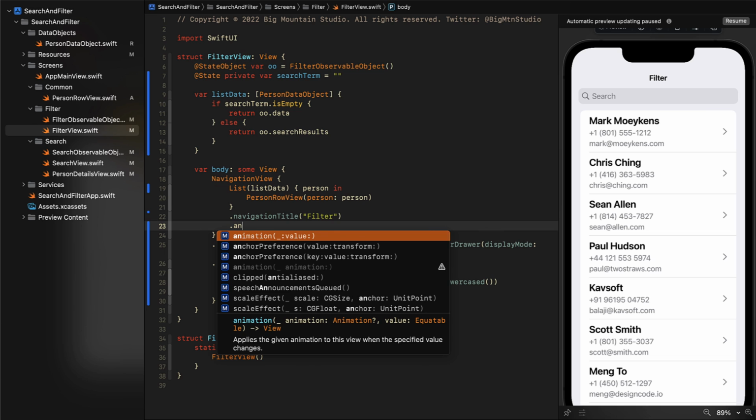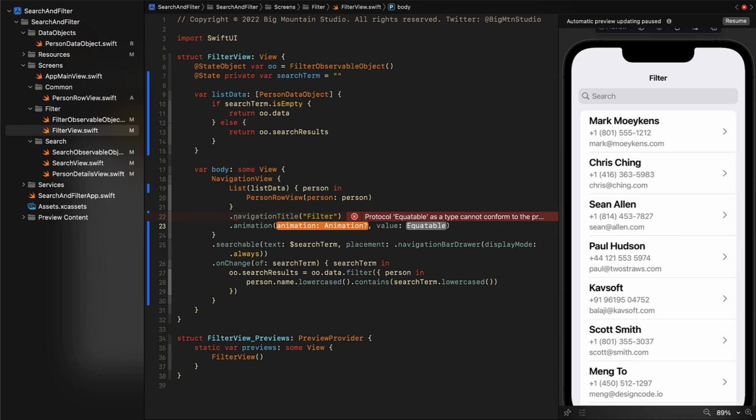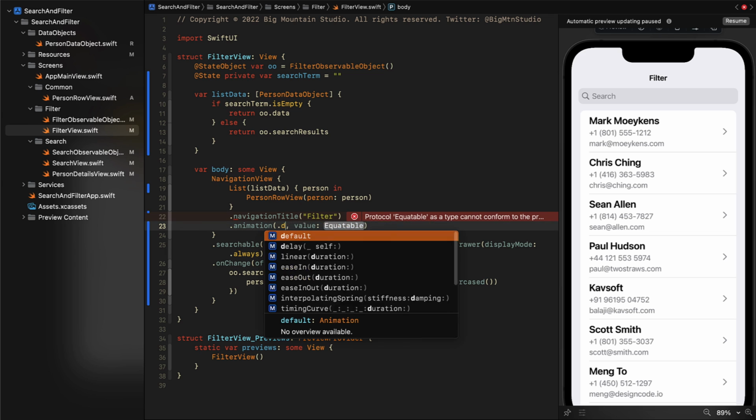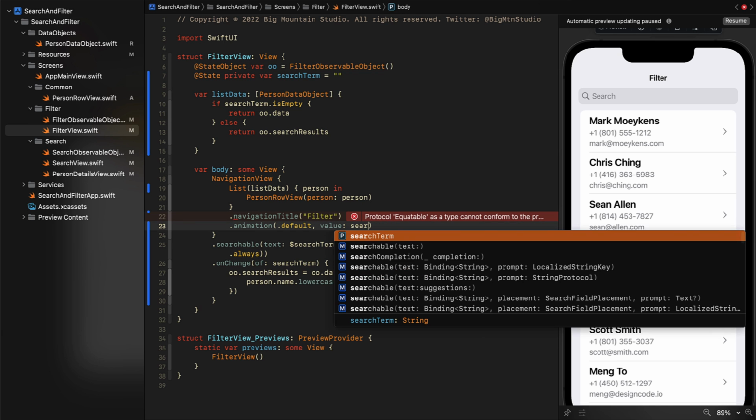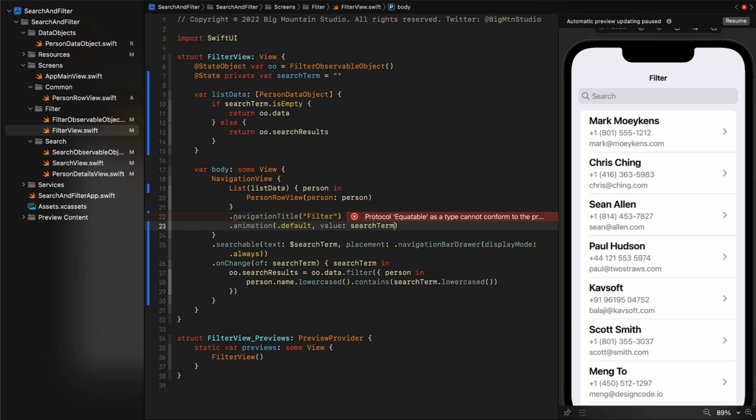So we're just going to add animation here. The animation modifier needs two things. What kind of animation are you going to do? And what value or what property is changing that triggers that animation? So we're just going to leave it at default. And the thing that's changing is your search term. Every time you're typing in your search term, most likely the data is going to change. And that's what we want to animate, those rows appearing and disappearing. So let's use search term here.